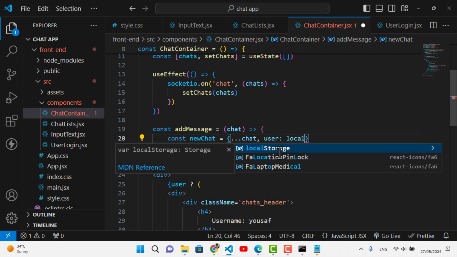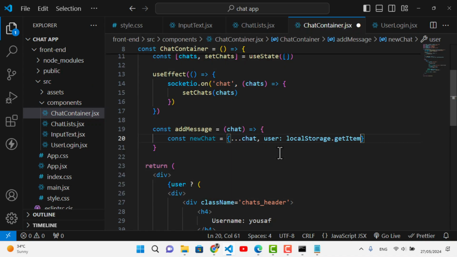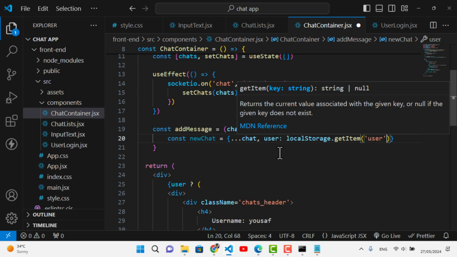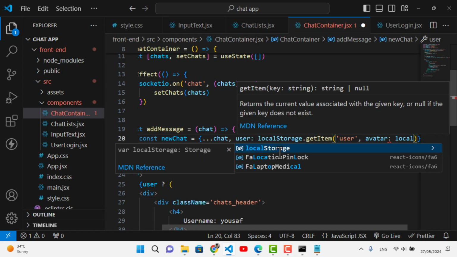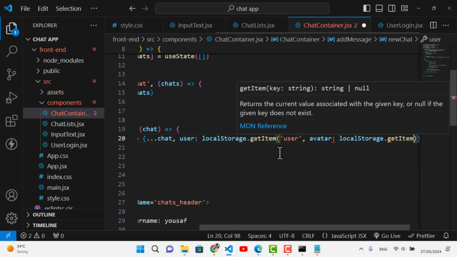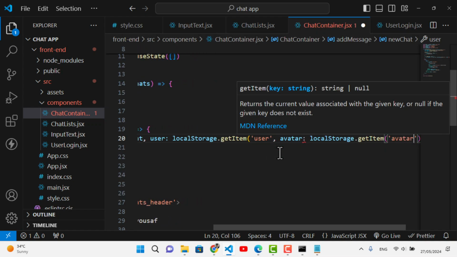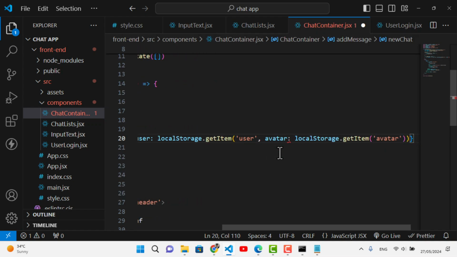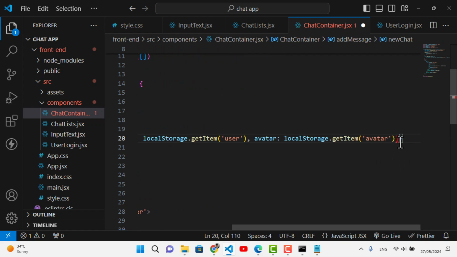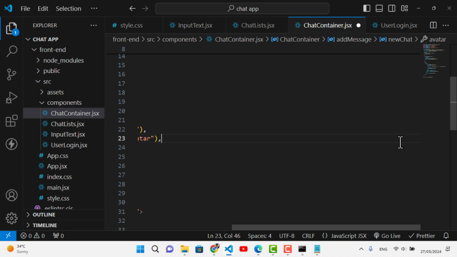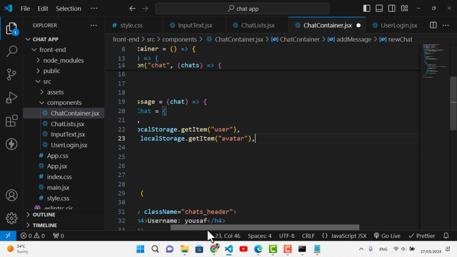We will get user from localStorage.getItem user, and also avatar. We will get it from localStorage.getItem avatar. We have stored it whenever we were logged into the system. Let's close it here, and let's remove this one. Alt Shift F to format the document.